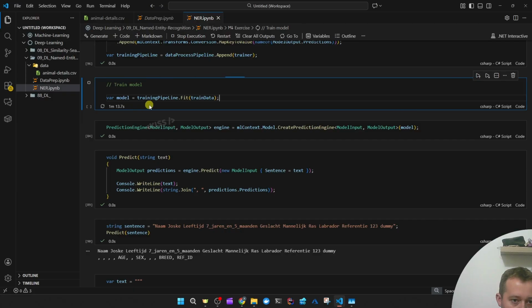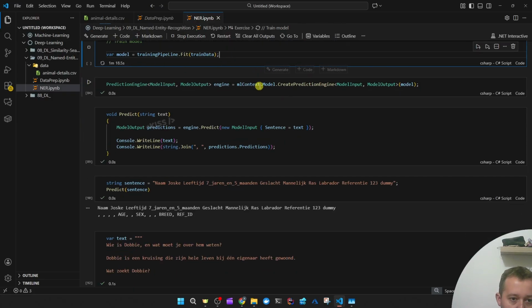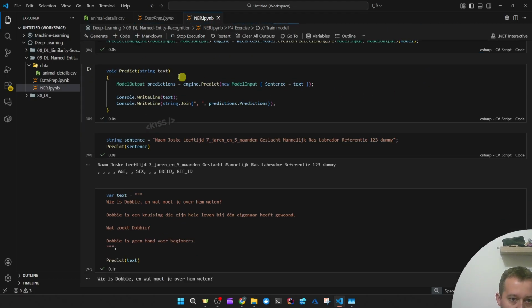I'm not going to, let me pause the video for training, or let's just continue because I already trained it before. Then we create our prediction engine, the model input, model output. Just made a function for that to predict on simply, could be a sentence or a text paragraph.